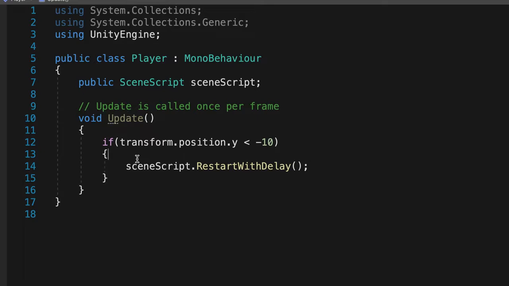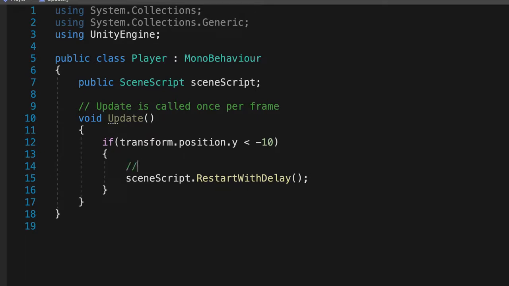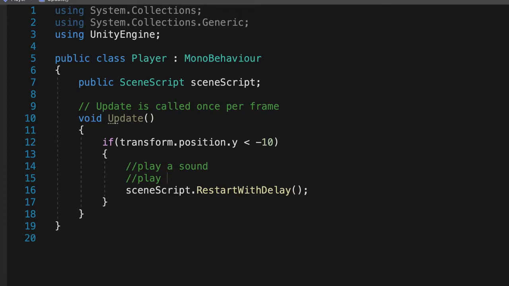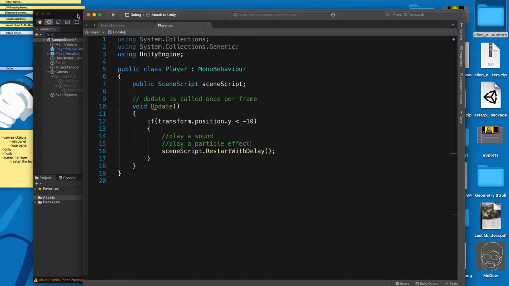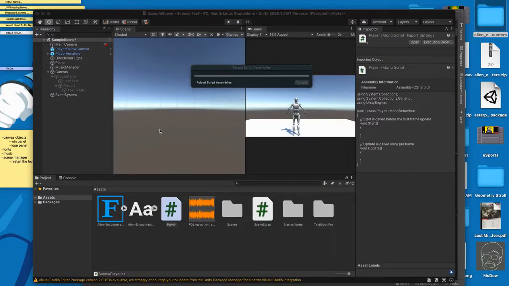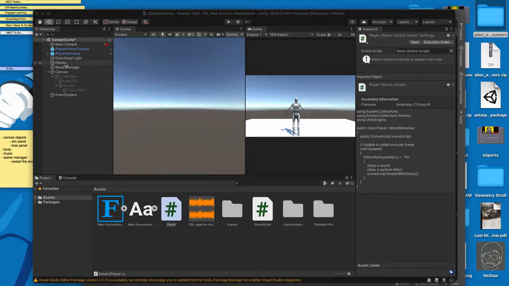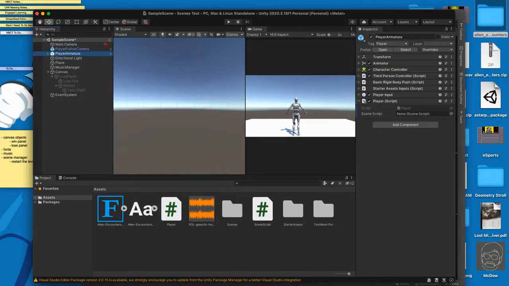And while it calls that, I can also trigger anything else I want to do, like play a sound, play a particle effect, and so on. Now this effect will happen automatically when I fall below -10. So let's test it out really quick to make sure this works. So on my player, it needs to know that scene script, which is not in my scene currently. So I'm going to build an empty.